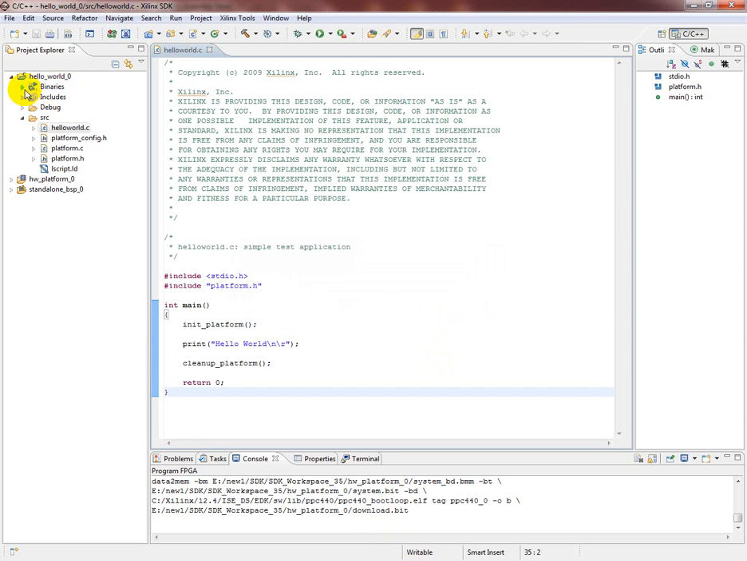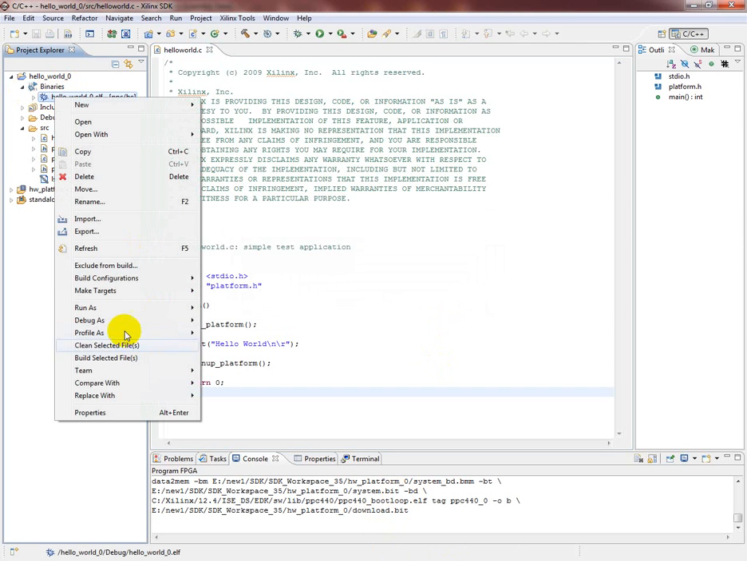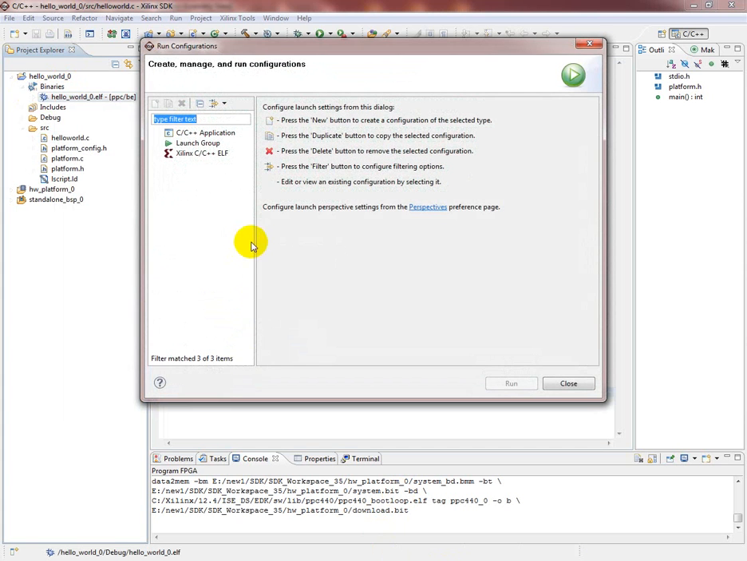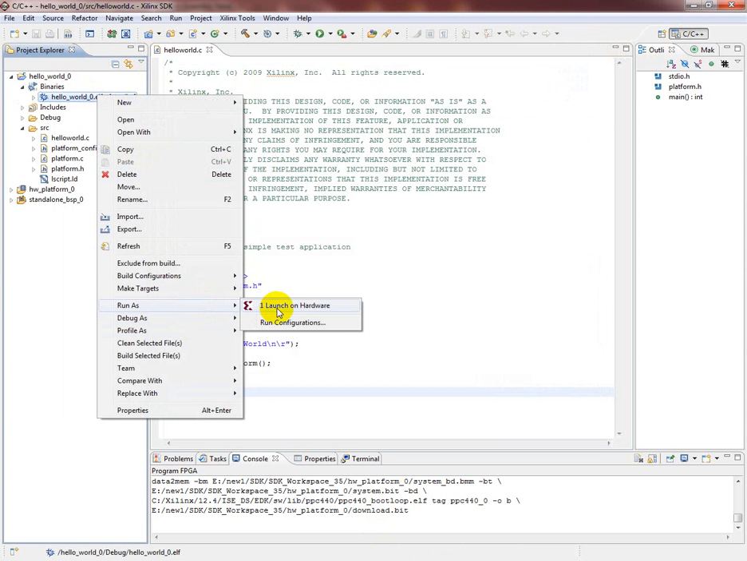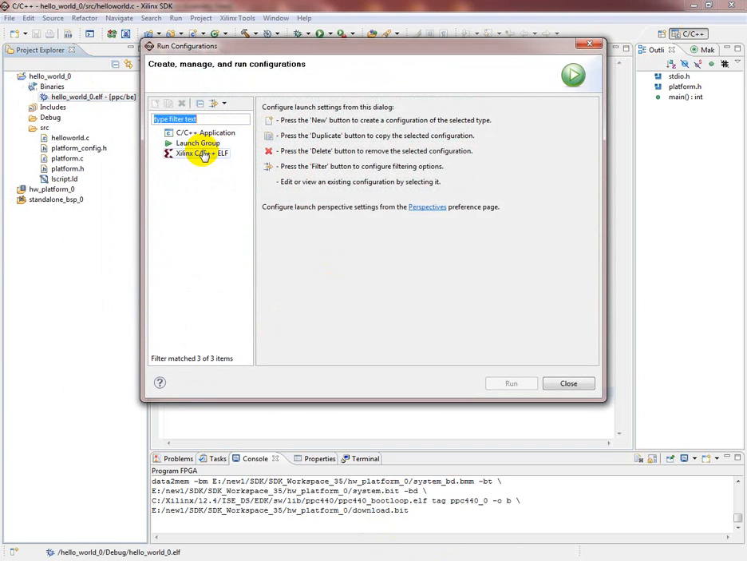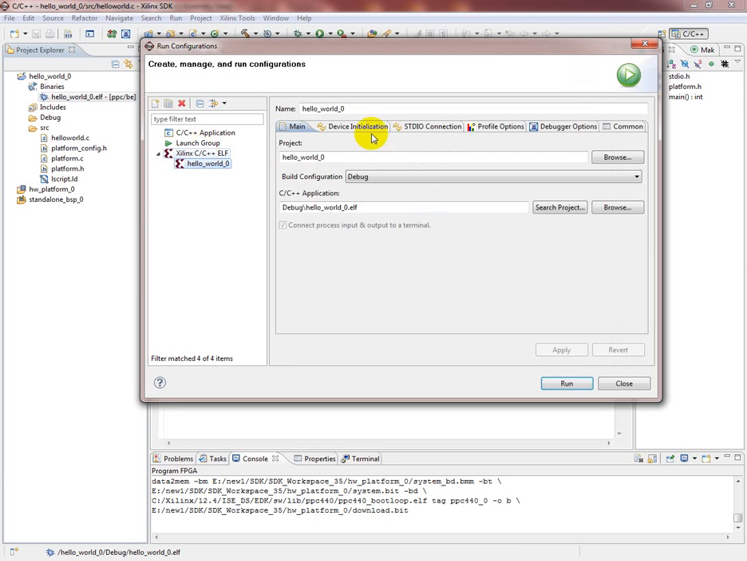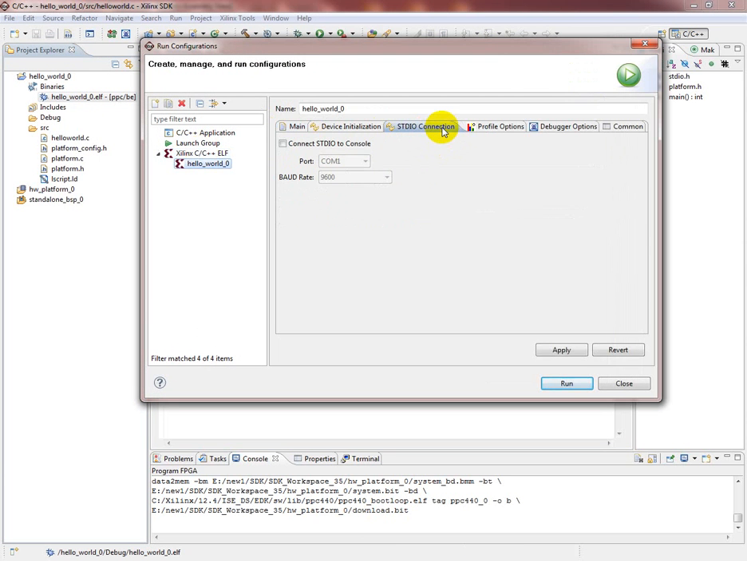The file, click on the binary and click on run as and go to run configurations. So there are two possibilities of looking at the output. One is the console, getting the output serially from the kit on the console, or configuring a terminal. Both are possible. So I am saying direct my standard output to the console.